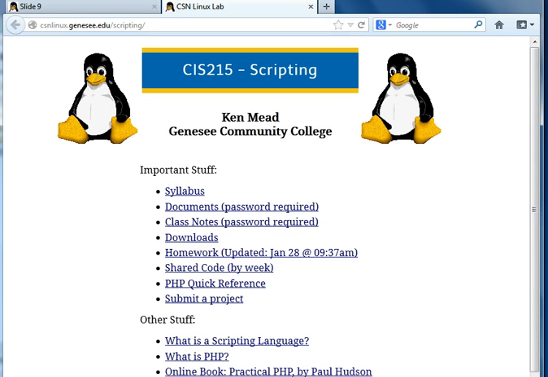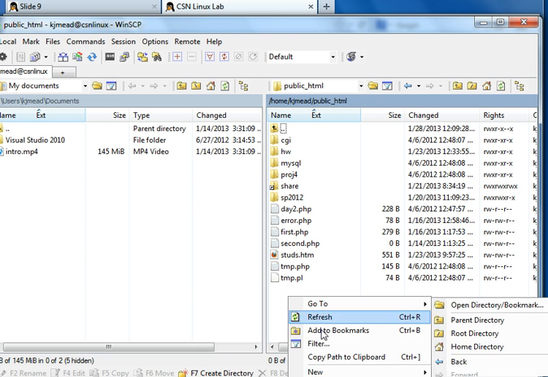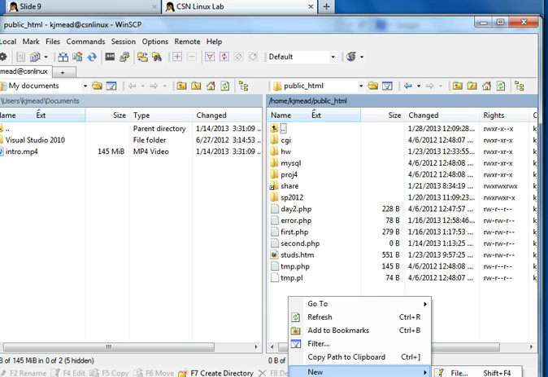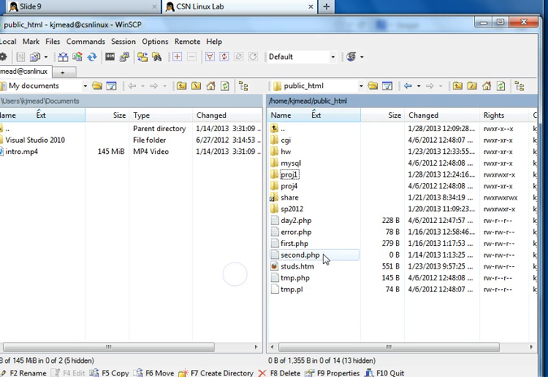Okay, so the whole idea is that your project is going to be in a folder or directory called proj1, right? And that's off your public HTML folder. It's very important that you use lowercase. My program is not smart enough to convert to uppercase, so you want a proj1 folder inside your public HTML.